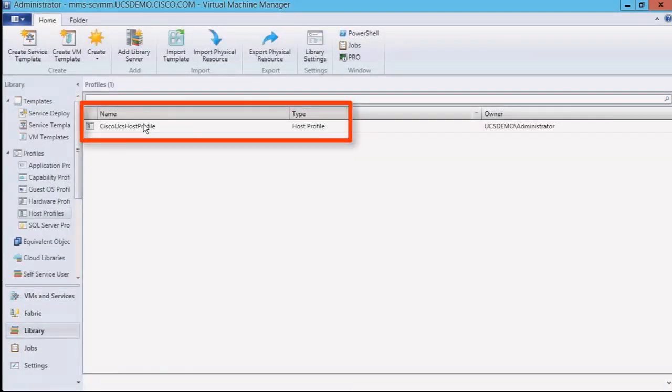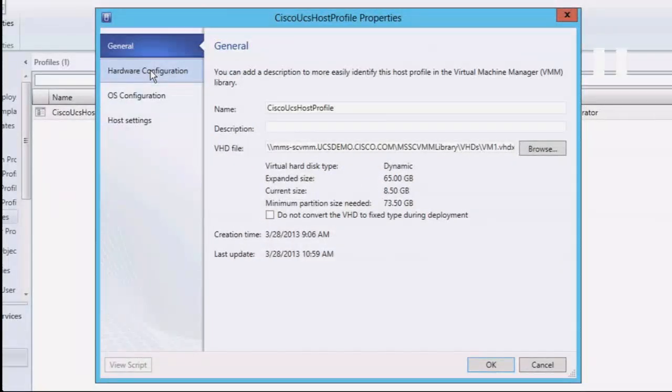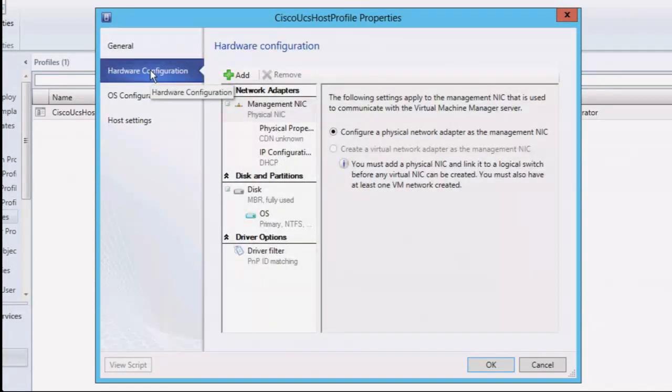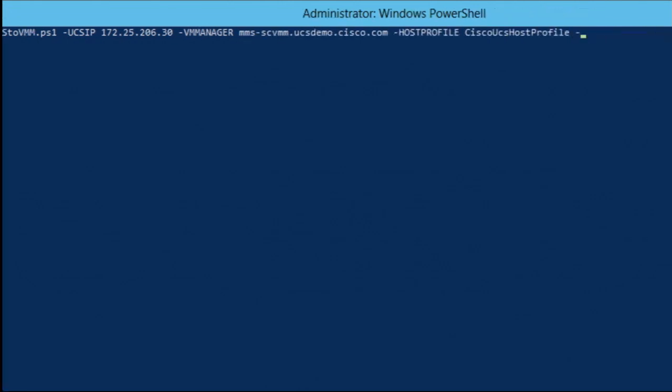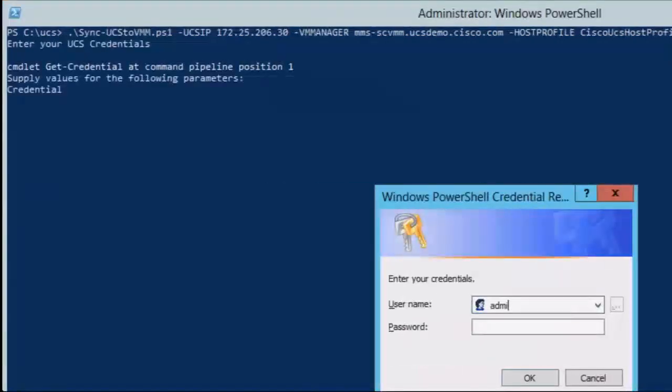We've pre-created a host profile that defines the VHD that you want to boot from, and that VHD is basically a sysprepped VHD with 2012 on it. And basically, what will end up happening is it will go through and fully configure all the service profiles as VM hosts. So we'll define the VMM manager that you want to use, the UCS manager IP. It tells it the host profile to use, as well as the org target. So we're using the SCVMM target on that UCS domain.